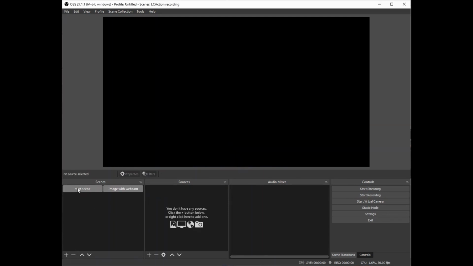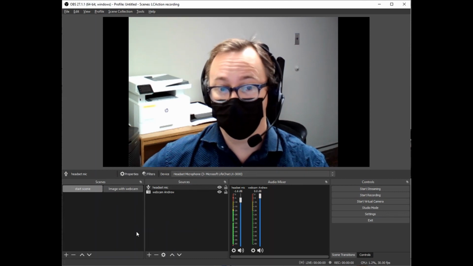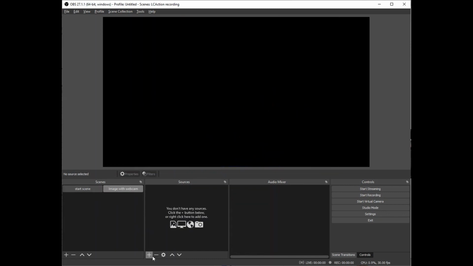Okay, so we've got start scene, which was the first one that we made, and we've got image with webcam, which is the new scene that we've just made. And you can see that this one is illuminated, showing that this is the current one. If I go back to the start scene one, it goes back to the start scene one and adds the sources from that one. So let's add a couple of sources to image with webcam.